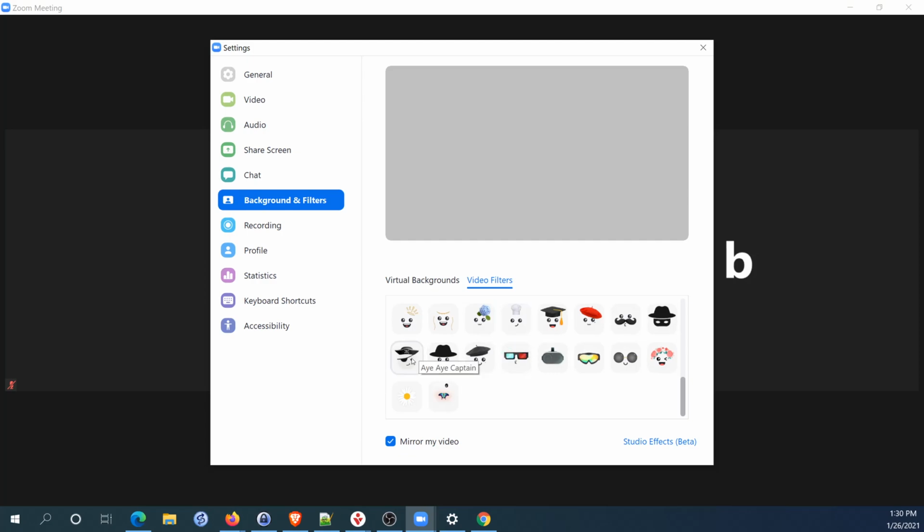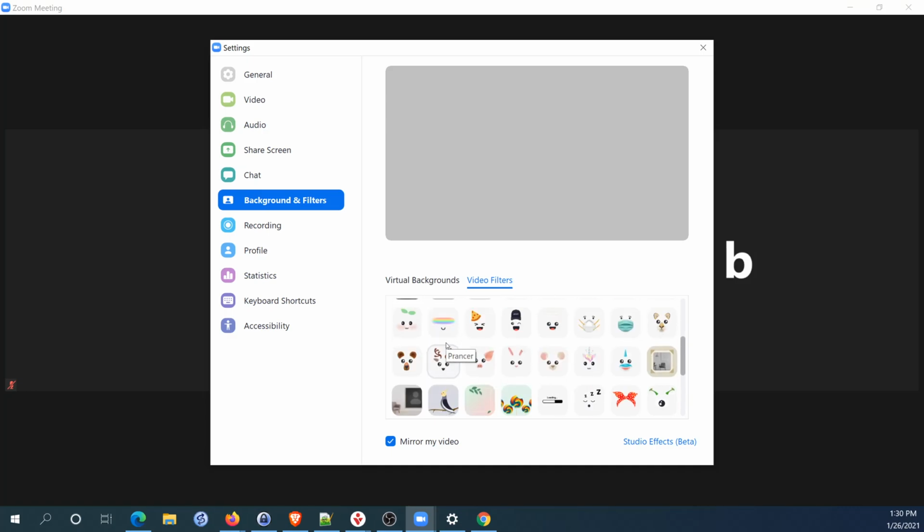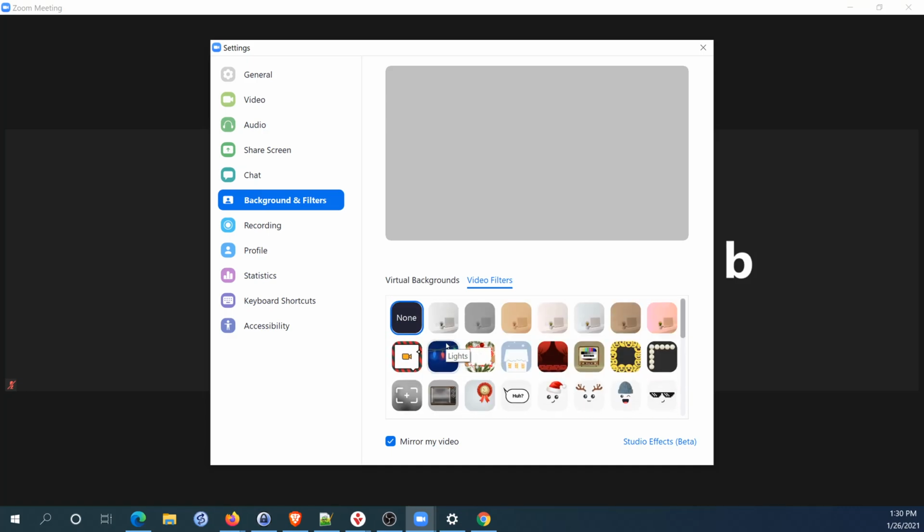You can do hats. Pirate hat could be fun. So lots of different options. And again, these will grow as Zoom does. So you'll get more and more options. One question was, is this only for Zoom or can you choose a background for general use? This is only for while you're using your video in the Zoom application.